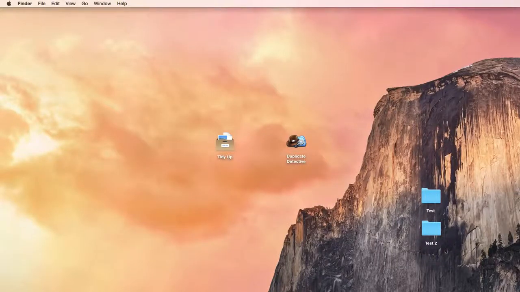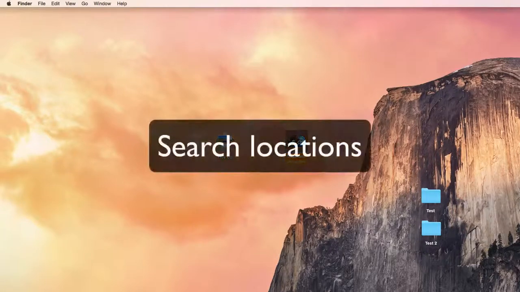Hello folks! In this video, I'm going to compare two duplicate finders, Tidy Up and Duplicate Detective. To start, I will show you their main windows.